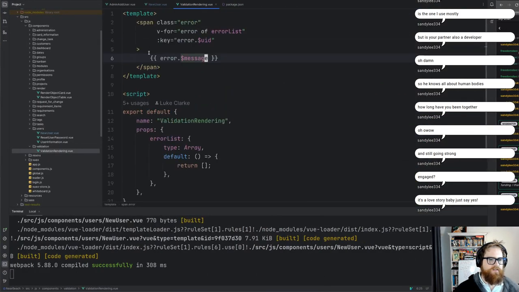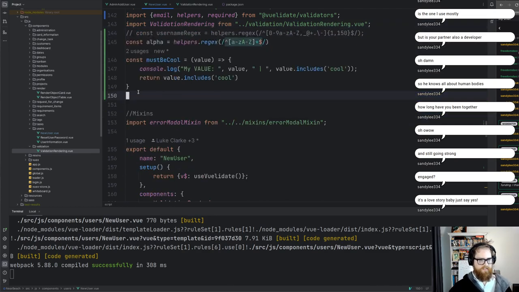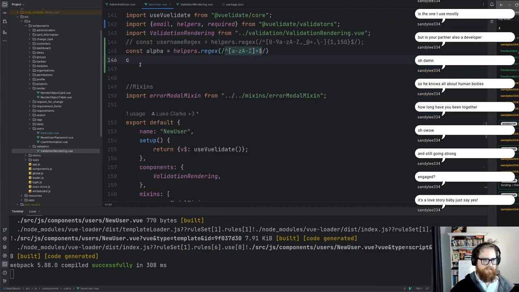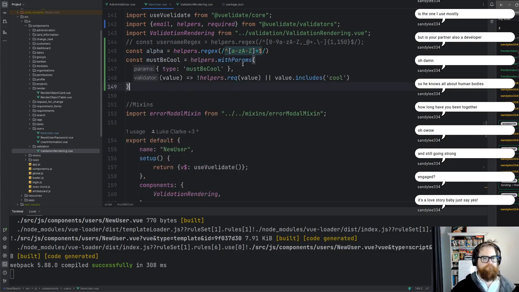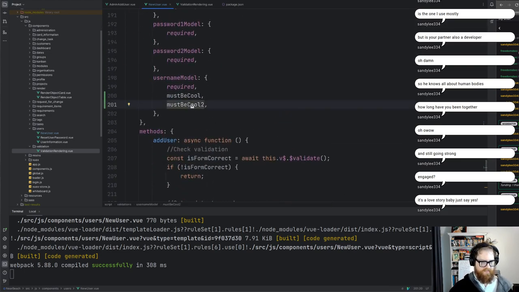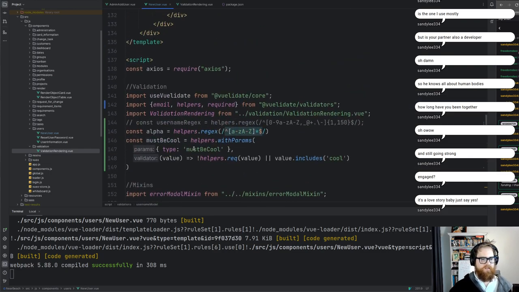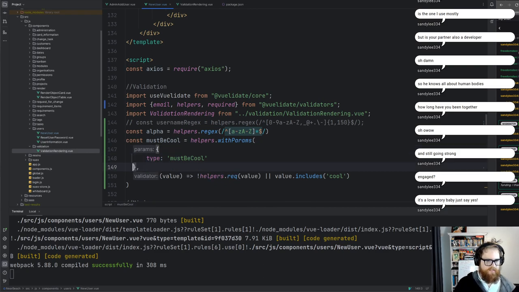So what we want to do, let's simplify this up. Let's just delete this, let's paste this in. Must be cool. We go down here, we delete this. So params, let's bump this, it's open like this. Message.